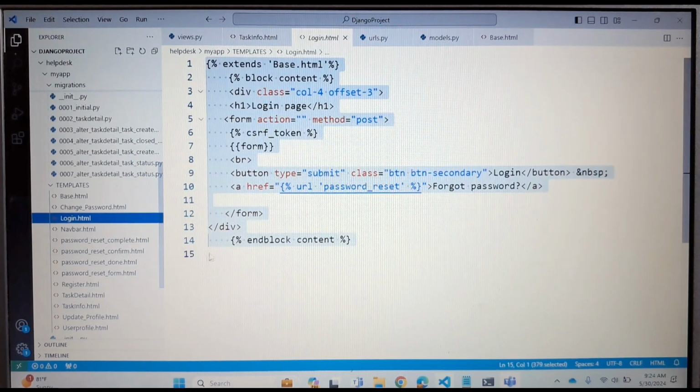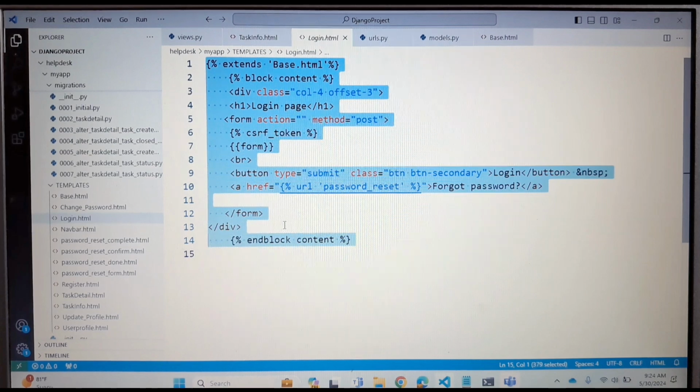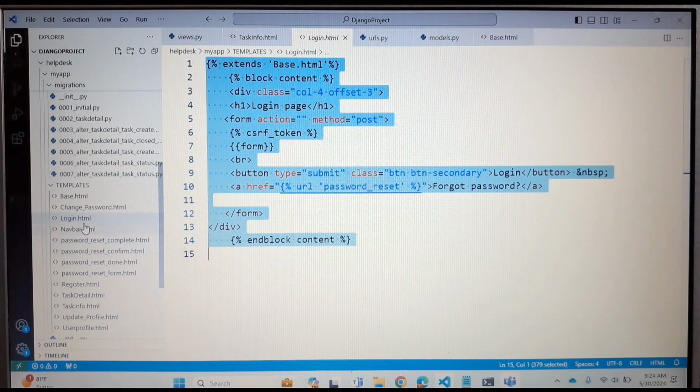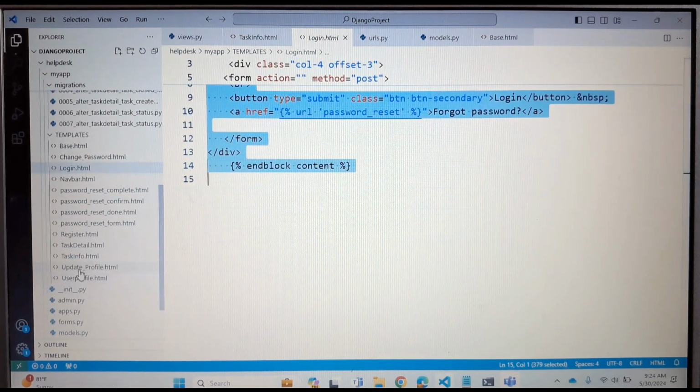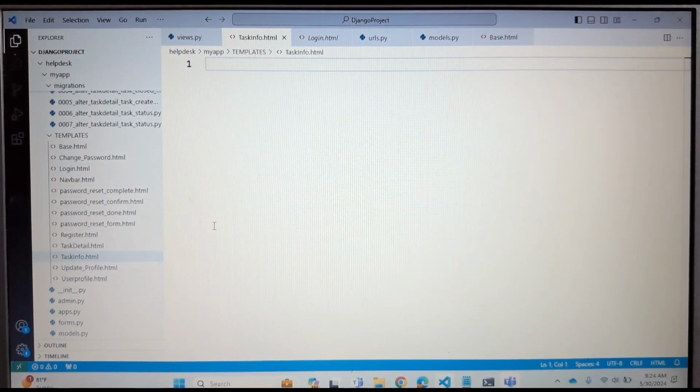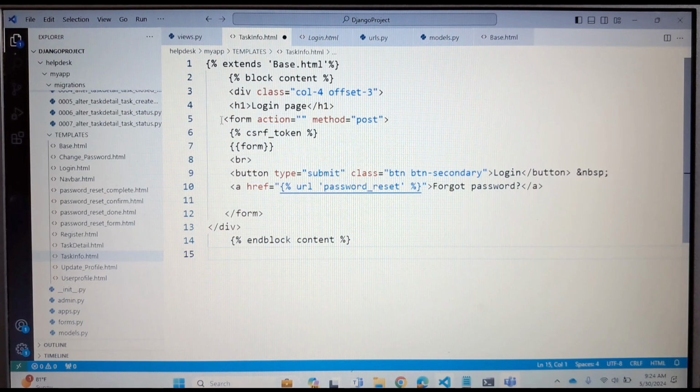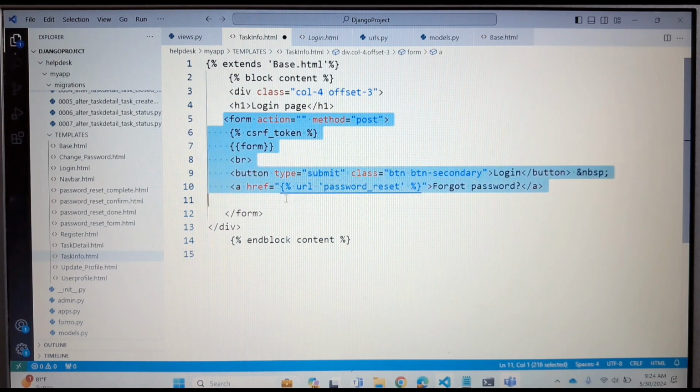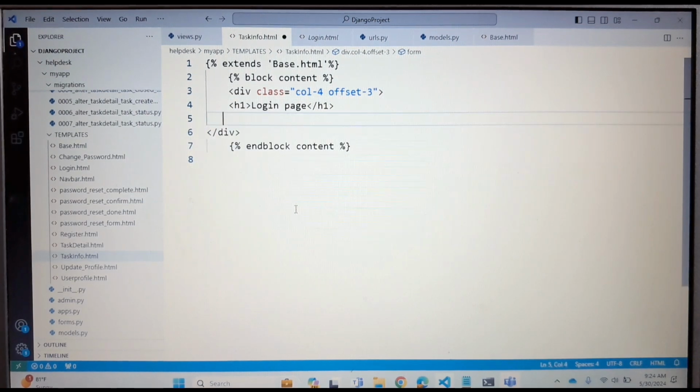So come to here and copy any page, because all the HTML pages we are going to inherit with the base page only. So simply copy this page, then come here and paste here and remove the unwanted things. For example, I don't want these things, so let me remove.